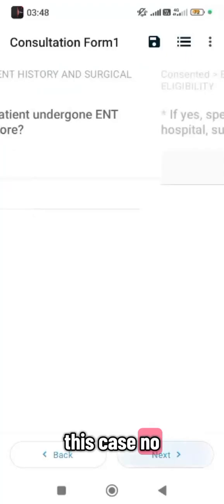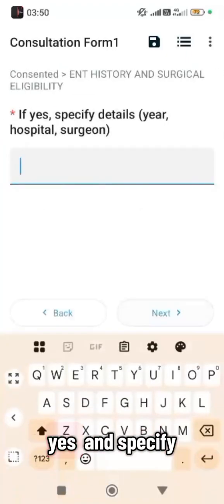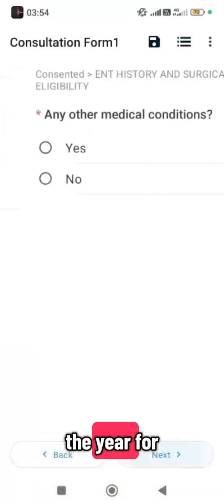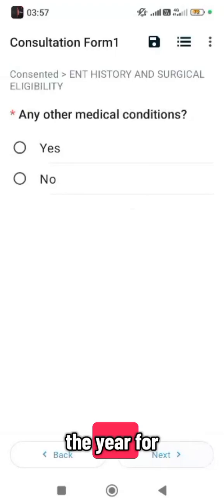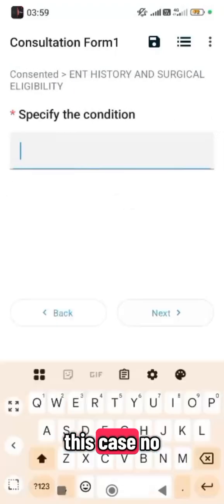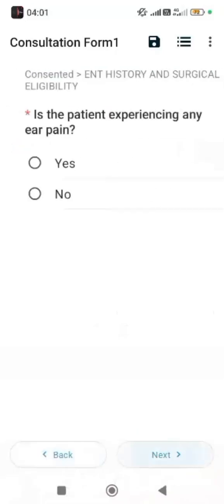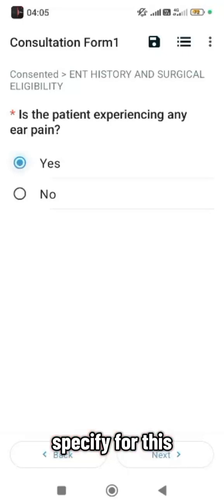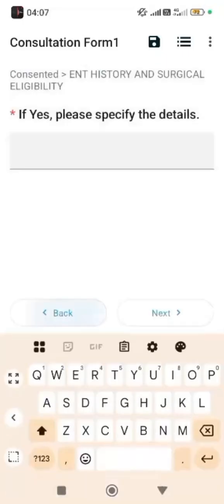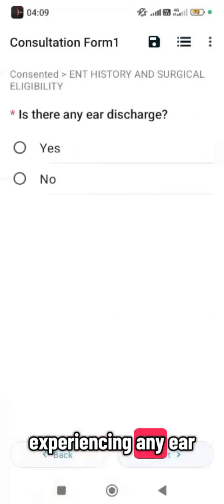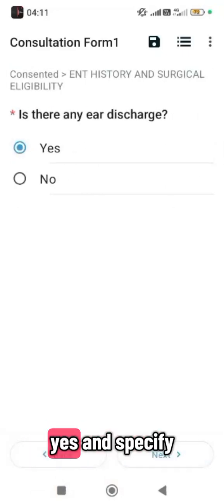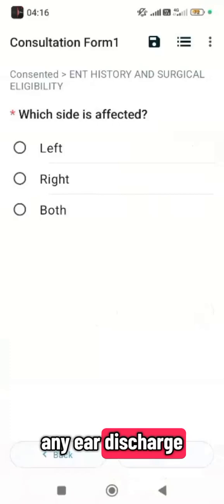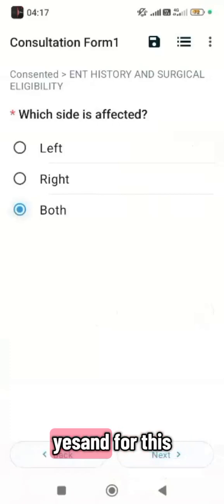For this case, no. So had the patient undergone ENT surgery? If yes, you key in yes and specify the details of the hospital and the year. For this case, no. Any other medication? If yes, and specify. For this case, no. If the patient experiencing any ear pain? If yes, click yes and specify. For this case, no. Any ear discharge? If yes, click yes and for this case, no.